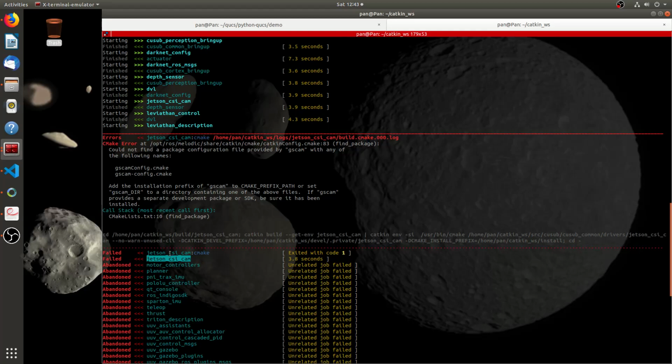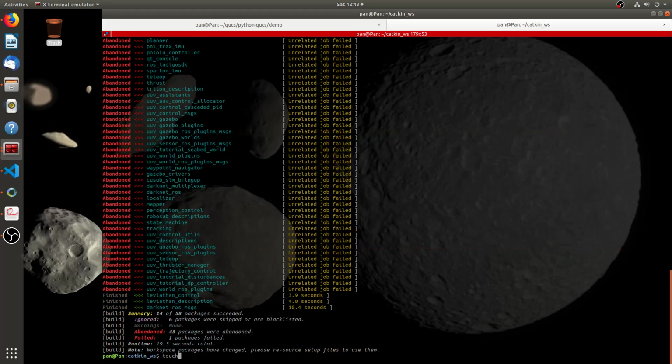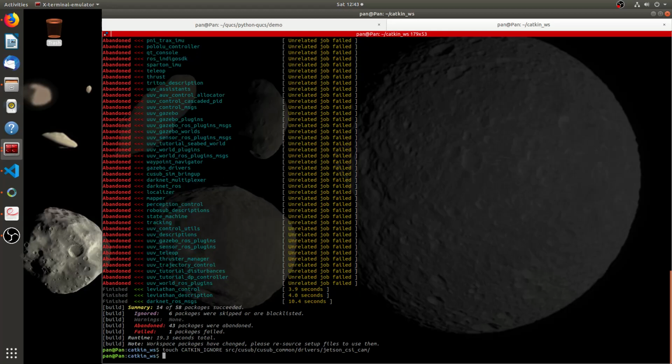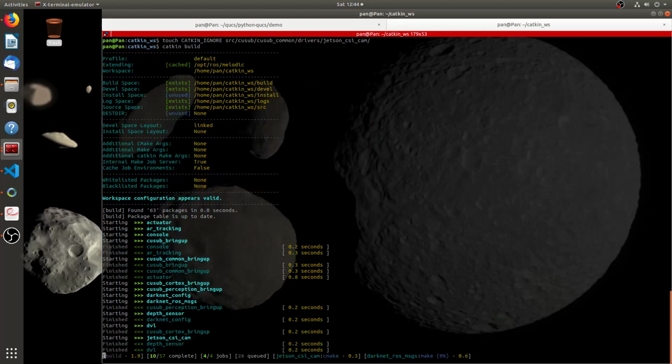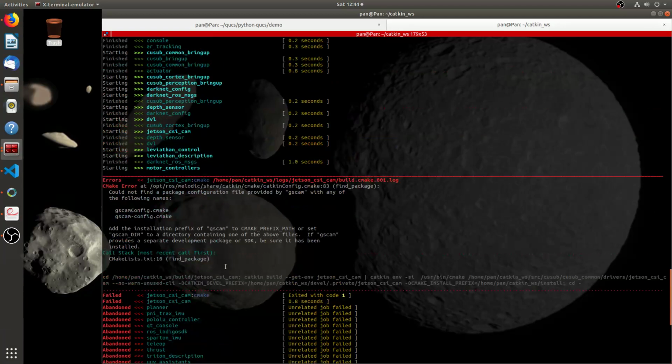This is a sub-only dependency, specifically for the mini sub, since it uses the CSI cam. So all we're going to do is a touch CATKIN_IGNORE in source CU sub common drivers Jetson CSI cam. Now it is not going to build that package, and we can get past it. Yeah, you can see. Oh, okay.